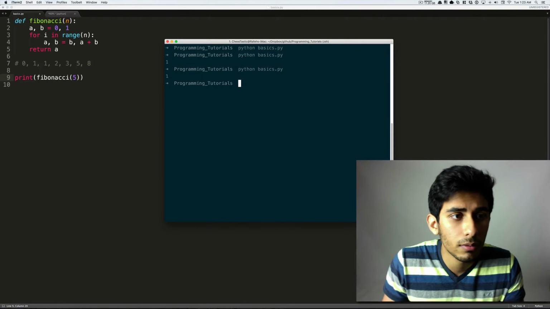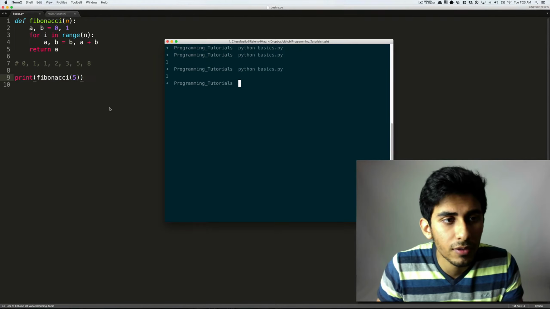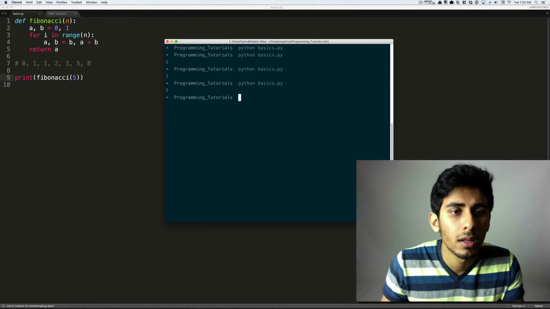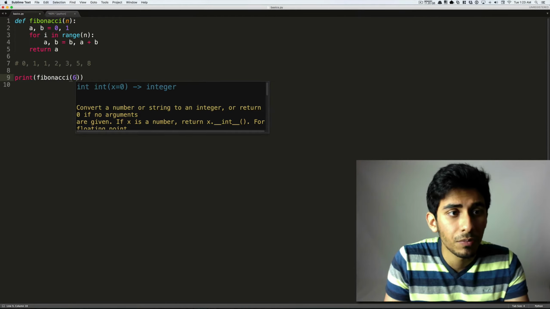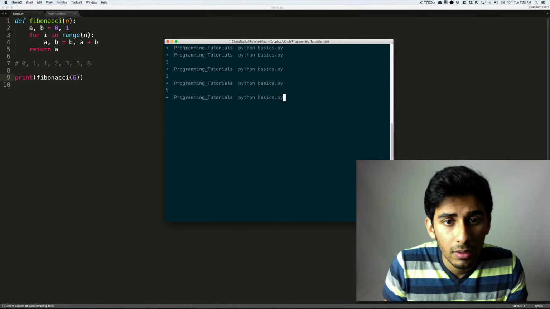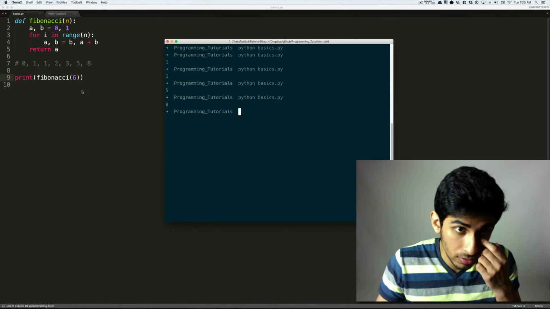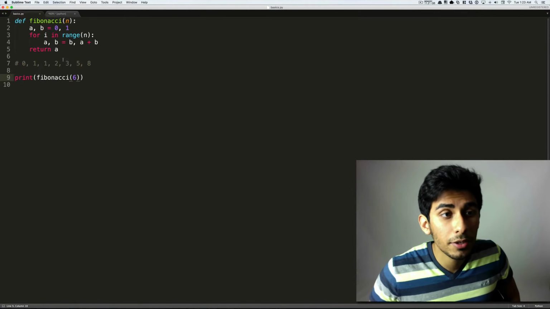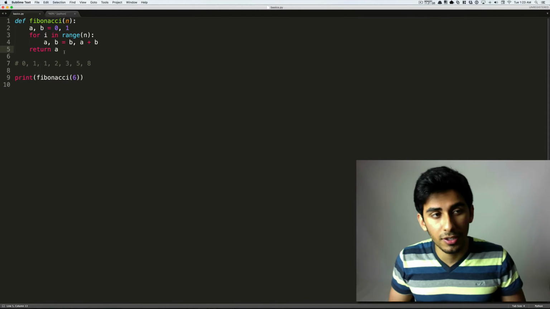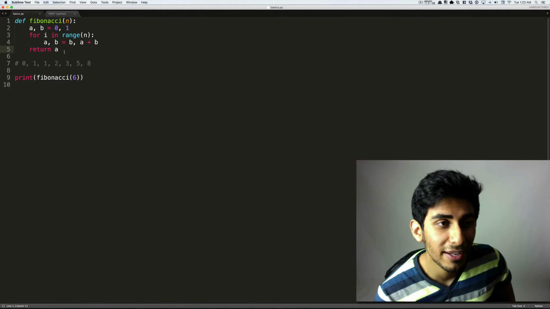So let's run it. And I have to save it first. Let's run it again. And I'm getting back 5, okay? And if I said give me the 6th term, it's going to give me back 8. All right? So my code is working here. And you can see this is a very simple solution. It's very beautiful. It's very Pythonic.